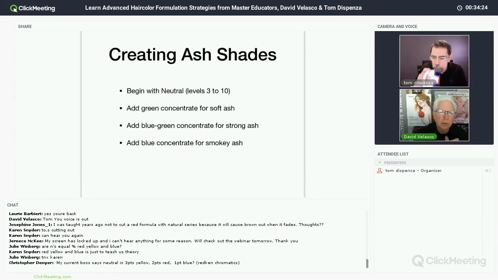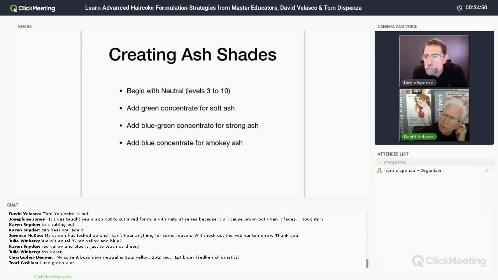Yeah, I tend to use the green concentrate, especially when I want to make the lighter shades, you know, level 6, 7, 8. I'll tend to lean towards green to make my ash colors in Chromastics, the neutral with some green, in my lighter, more like medium blondes, lighter blondes. As I go darker with my level, I go a little bit deeper with the concentrate color, make more of a blue green. I don't use blue unless I want to do something really, really dark. But that's just kind of how I see them, Tom. I tend to use the green for the lighter shades and the blue green for the deeper levels.